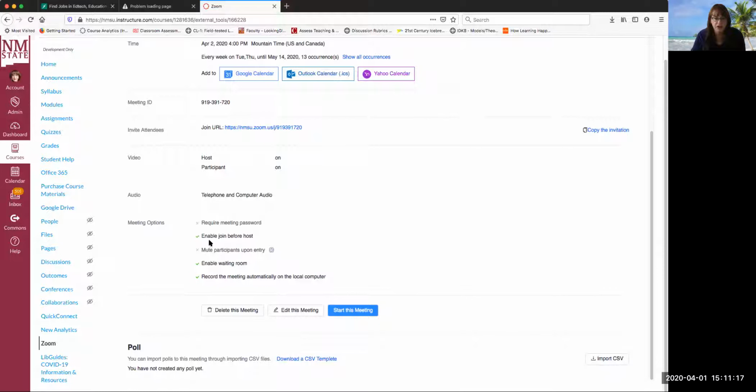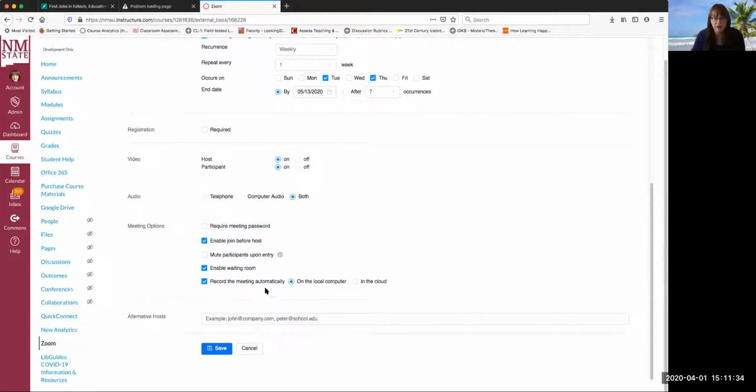So this just tells you have the enable join before host, enable waiting room, and record the meeting automatically on the computer. Again, that's really important to do so that everything gets organized. And actually, I would edit that. I'm going to edit that, and I'm going to say store it on the cloud.